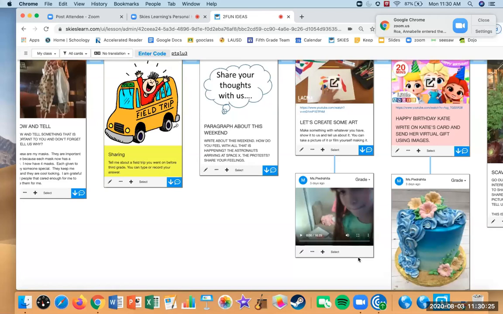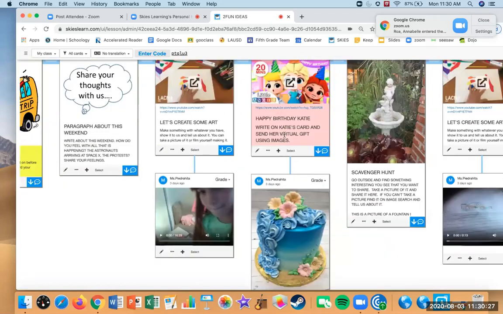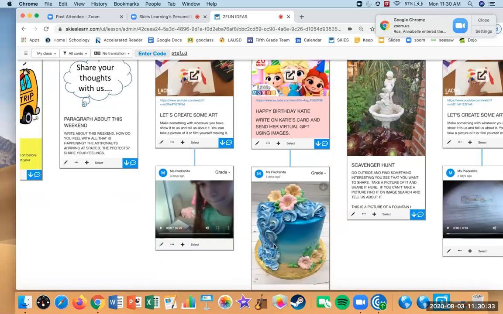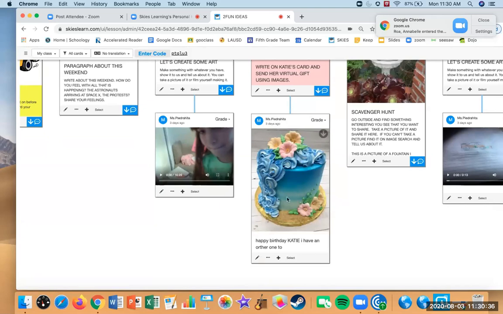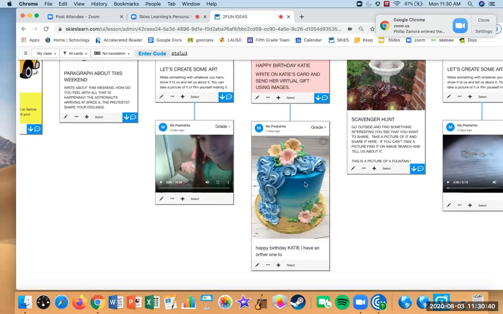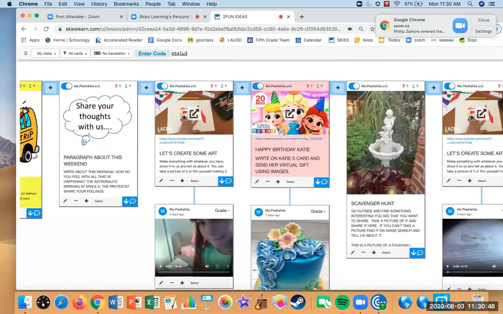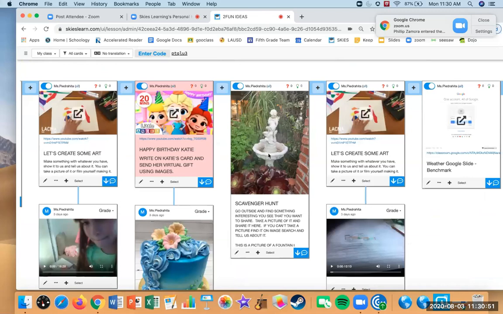I also do, every month we celebrate birthdays. So I put a card with a birthday song, and then all my students collaborate and write cards to each other. Happy birthday, Katie. Instead of making a card for them in school that everyone signed, here it's a card and everybody adds a picture and writes to them. Okay. I also do scavenger hunts.